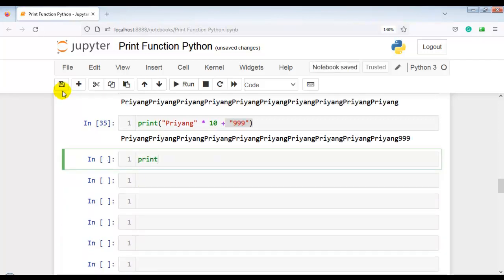So what if I write like this? Print Priyank into 10 plus 4. So please remember, here also operator precedence apply. So multiplication has higher precedence than plus. So this statement gives an error. Let me execute this cell.